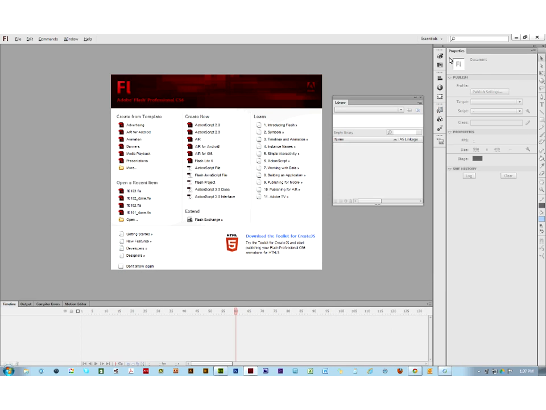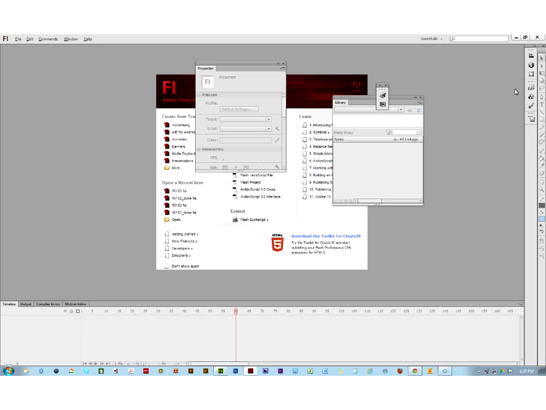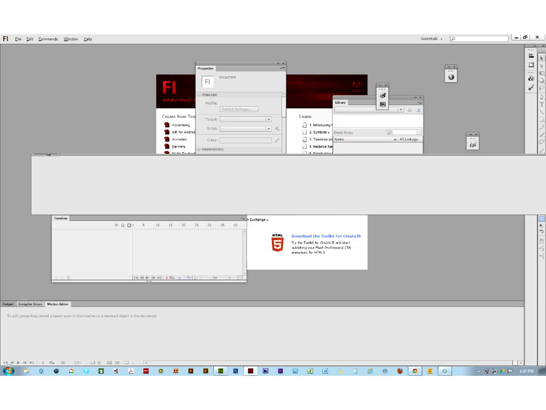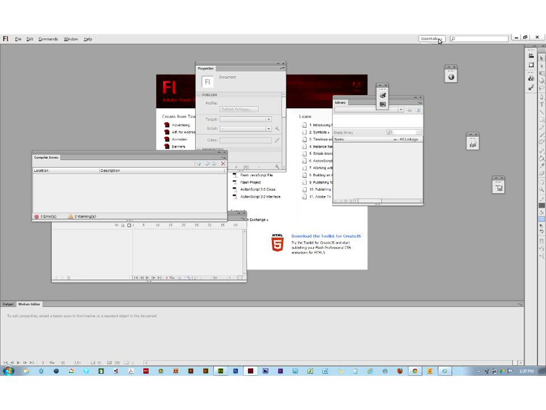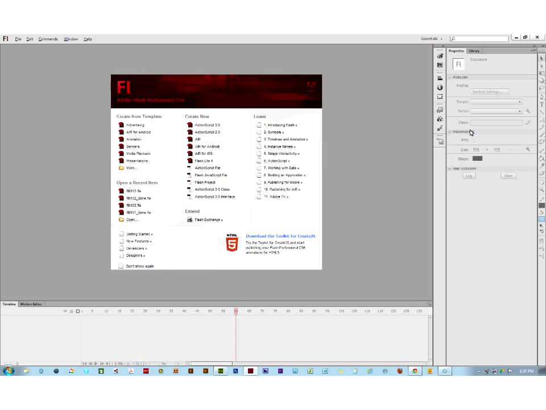Just so you know, you can make changes to any layout that you want, and after completely screwing up your screen and getting lost as much as possible, you say, I liked it the way it was originally. All you'd have to do is select Essentials, Reset Essentials, and it puts everything just back to the way that you wanted it.